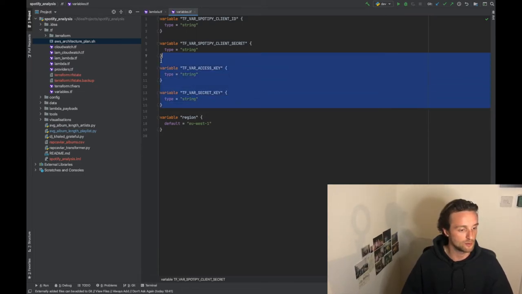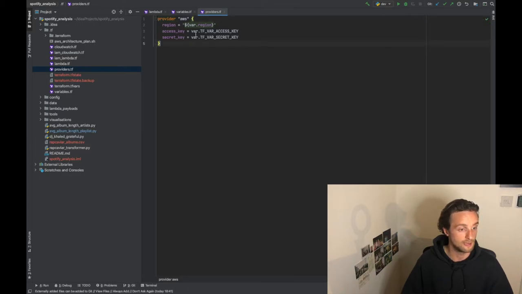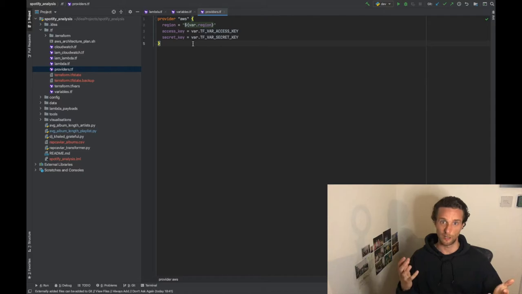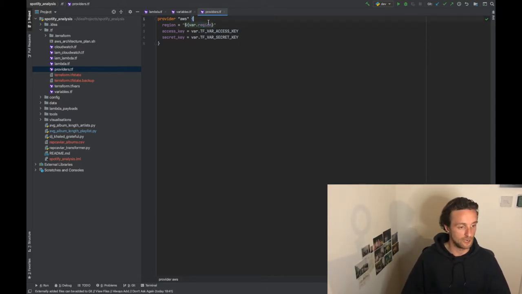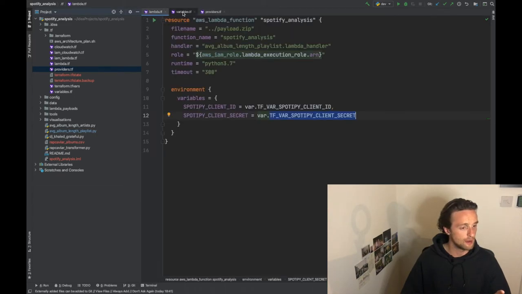And these variables, the AWS access key and secret key, are used in the providers file. And the provider file in Terraform just says who your cloud provider is. So in our case, it's AWS. And again, we've got the variable for the region, which I'm going to be using eu-west-1 in this case. And again, there are the variables which we mentioned earlier. So those are all the variables that came up in the Lambda. And those are all the variables and providers that we're going to need. So that's all of those files handled.